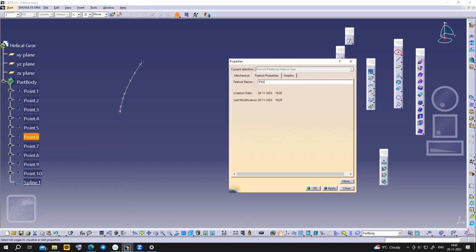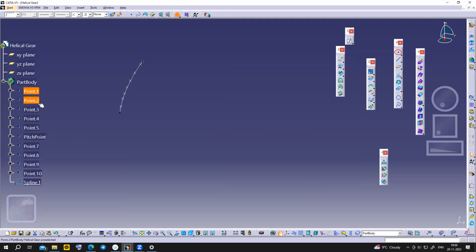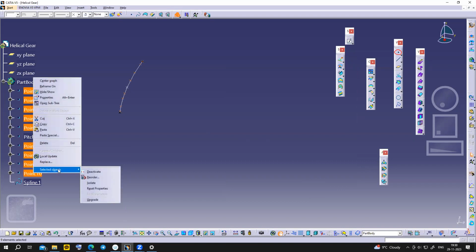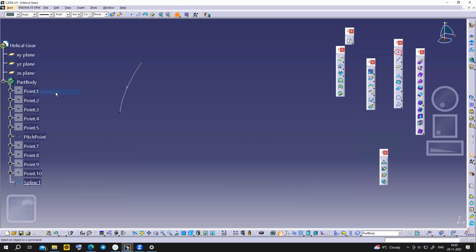So PI point. Okay, and you can hide all these points, right? Except the pitch point, you can hide. Yeah. So now the same curve we have to mirror to the opposite side.